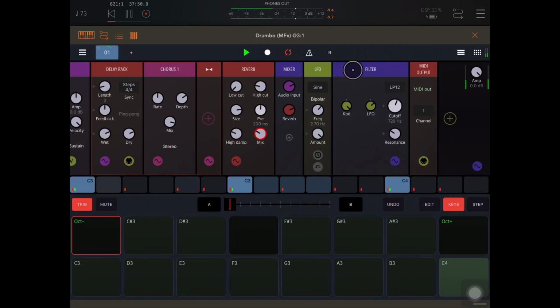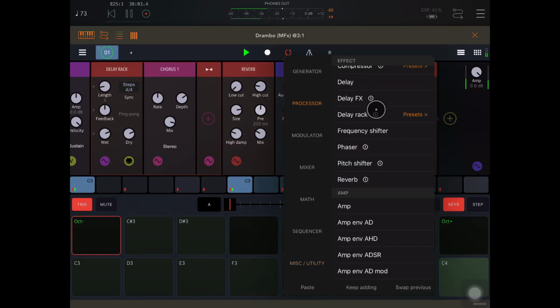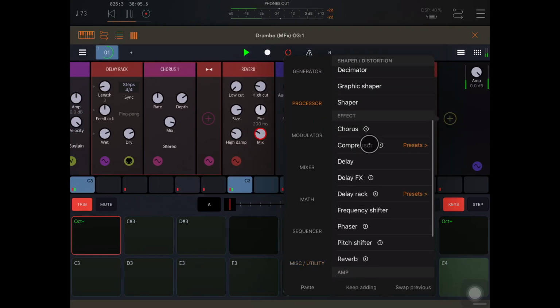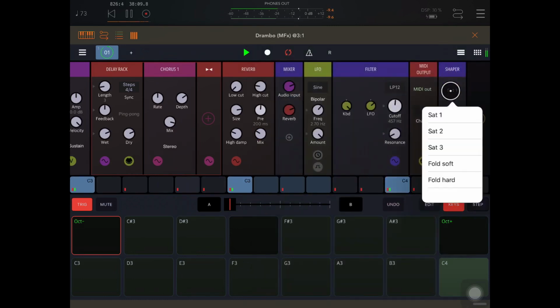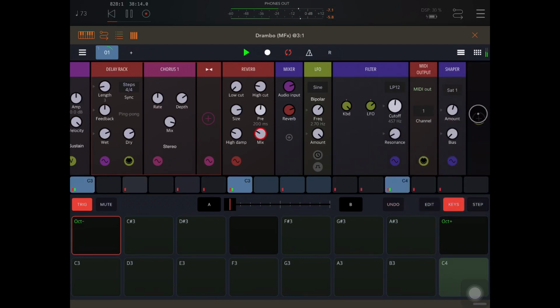I don't know. There's just so much you can do with it, just playing with that simple loop. What else is there? I'm going to turn this down a little bit. There's a nice shaper, and this is like a distortion unit. It's got a couple different algorithms. These are modulatable.